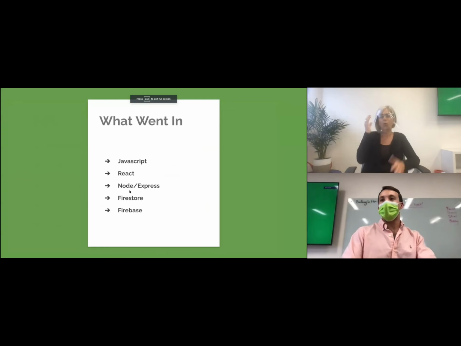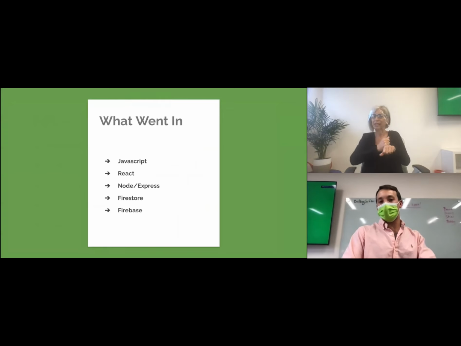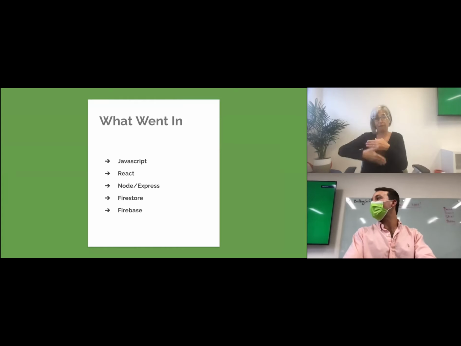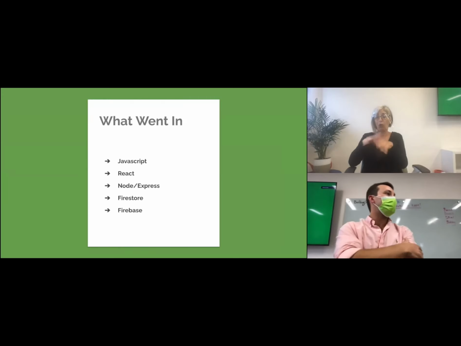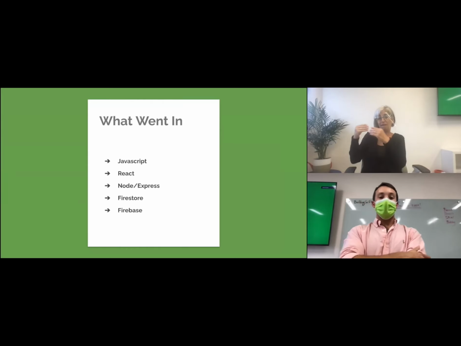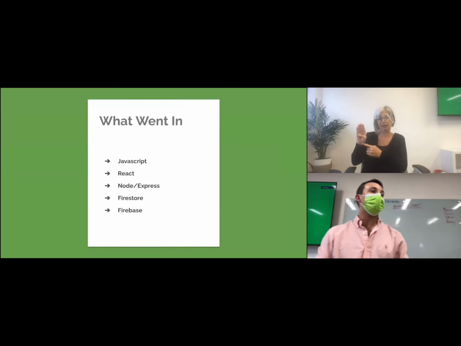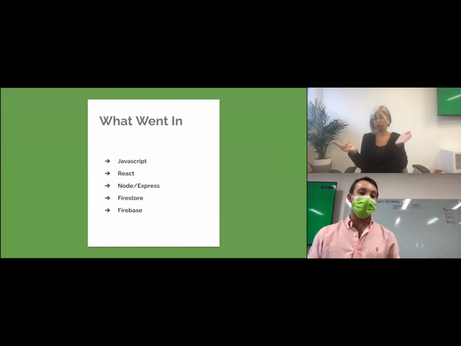What went into it? I wrote most of it in JavaScript, except for the CSS and stuff. The front end that you guys all just saw is a React app. The back end, the API, is an Express API. Both of those were hosted on Firebase. The database itself is a Firestore database, and the authentication that you guys saw, the login, log out, was Firebase authentication.